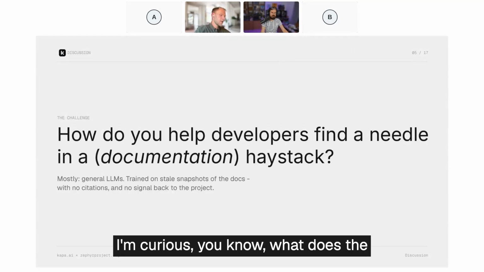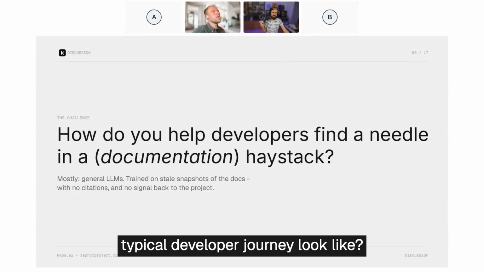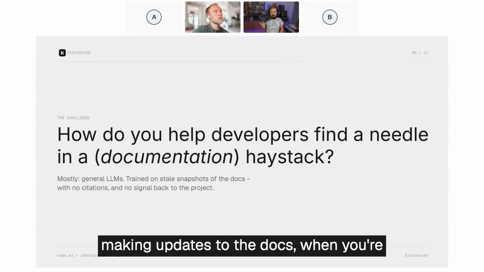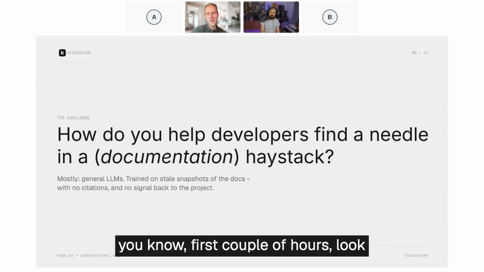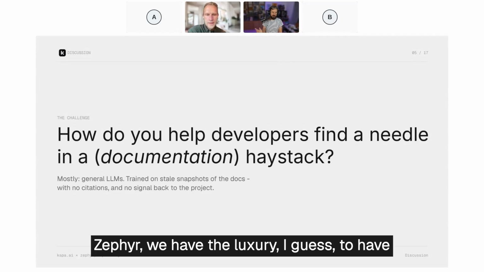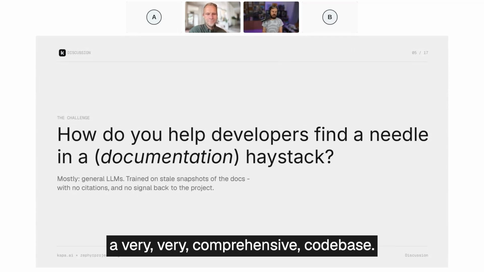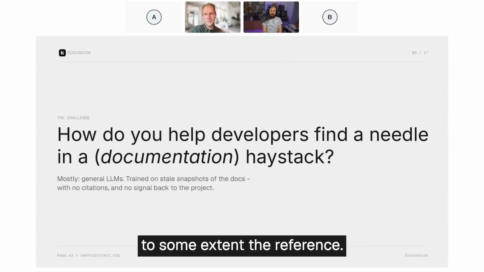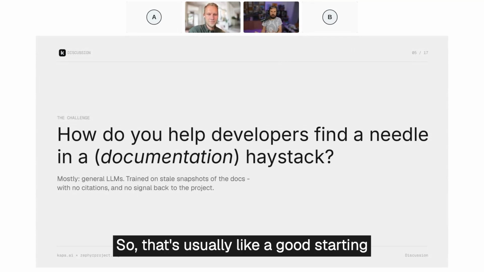I'm curious, what does the typical developer journey look like? When you're sitting down and making updates to the docs, when you're thinking about the quick starts and so on, what does the stereotypical first couple of hours look like with Zephyr? With Zephyr, we have the luxury, I guess, of having been around for quite a while, and we have a very, very comprehensive code base. So in a way, the code is, to some extent, the reference. We have lots of code samples, and that's usually a good starting point for folks.